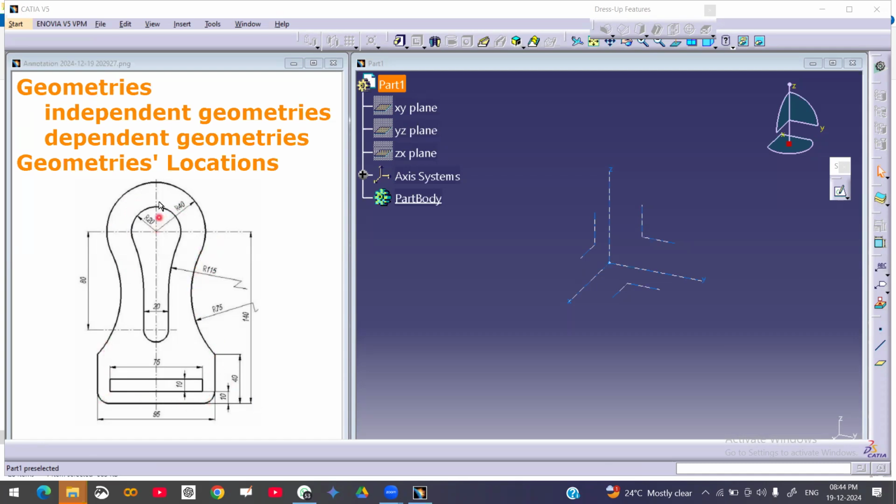Here also same thing. If you see it here, this side is a mirror of that, right? Then lastly this geometry. Now I divide all these geometries into dependent geometries and independent geometries.